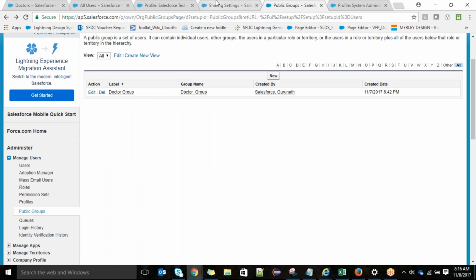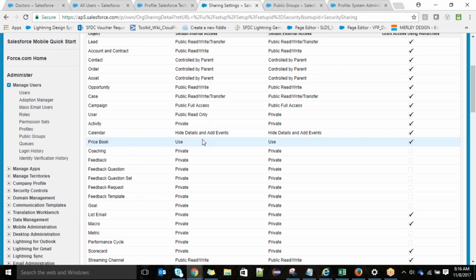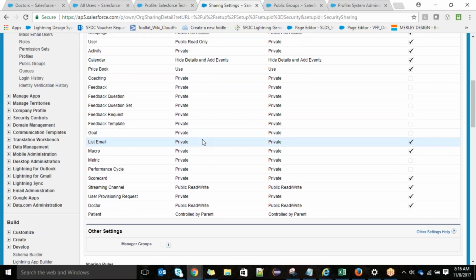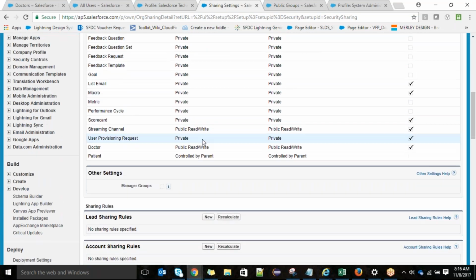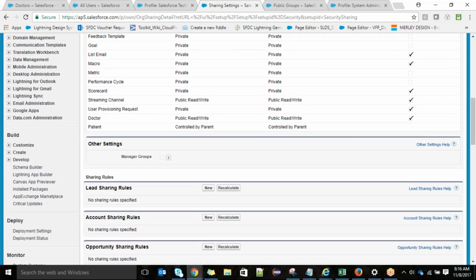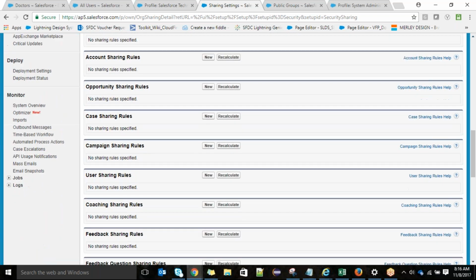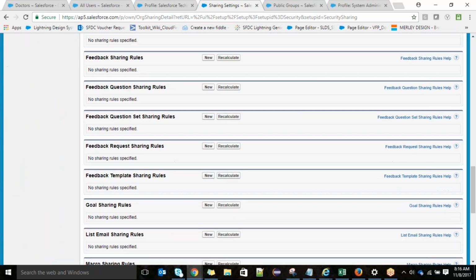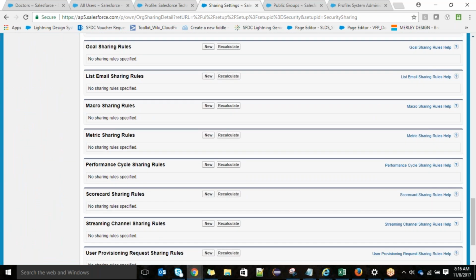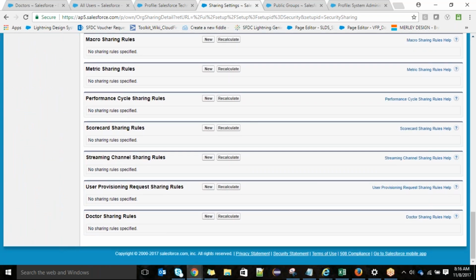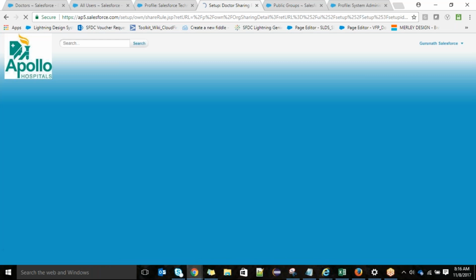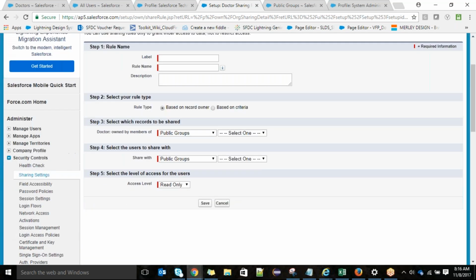For accessing the sharing rules, go to Setup, Administer, Sharing Settings, then scroll down to the detail page of the sharing settings. We'll find the sharing rules here. We can write a sharing rule individually for each and every object. Click on New. Doctor info.